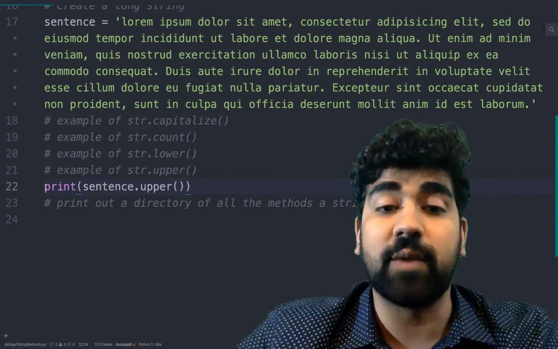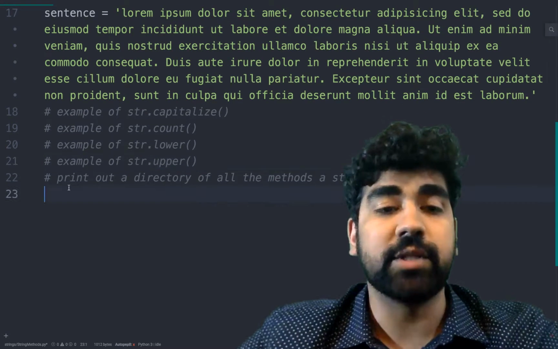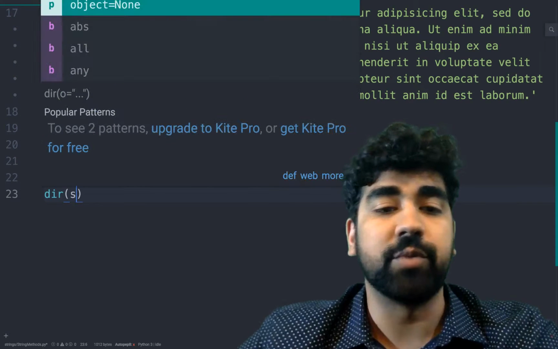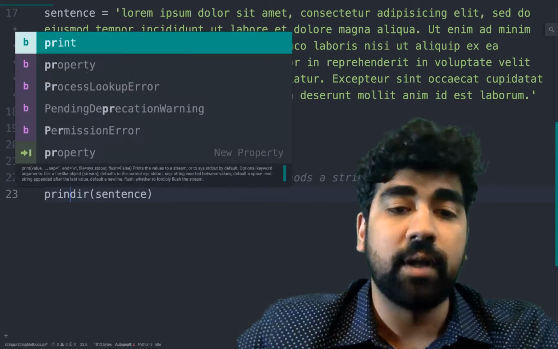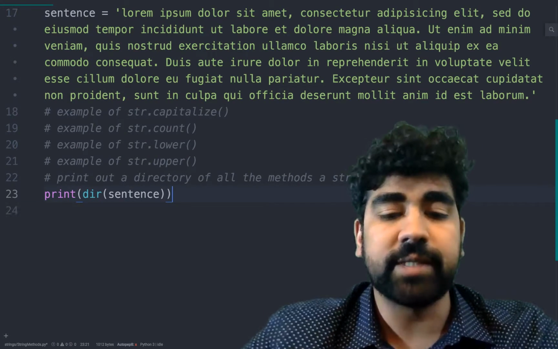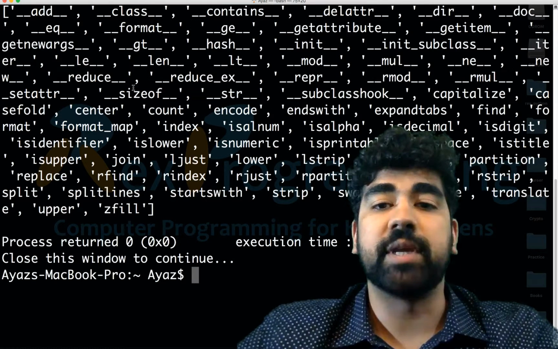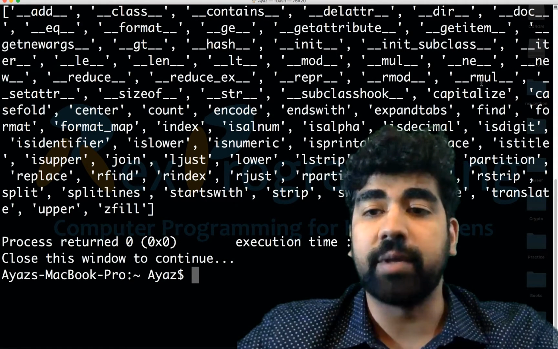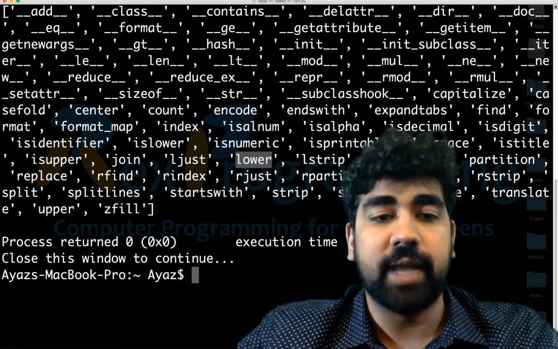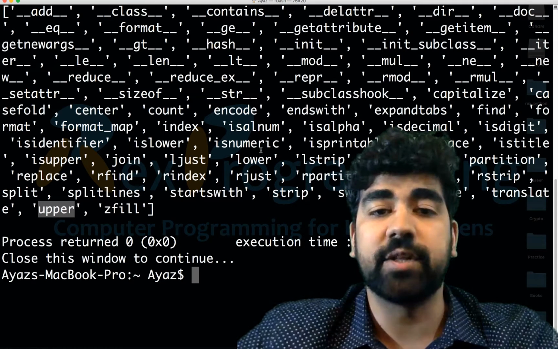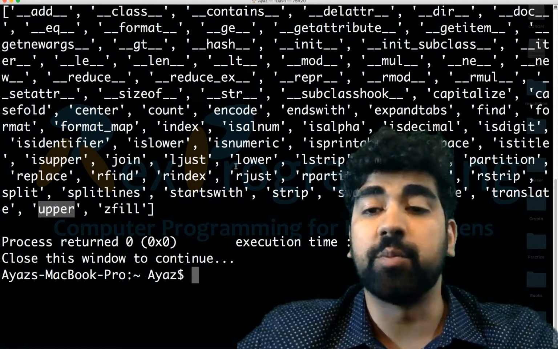These are just the basic ones that I wanted to show you as you're working with strings. But here, you can also do a dir of your variable, whatever your variable is. In this case, it's a string, and print that out. And if you do this, you will get a directory of everything that can be done to this string, including capitalize, or lower, or upper. The methods that we just went over today can all be seen here, but much more. And you can always learn more about them on your own.